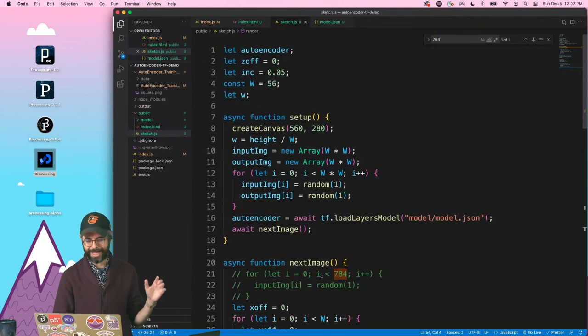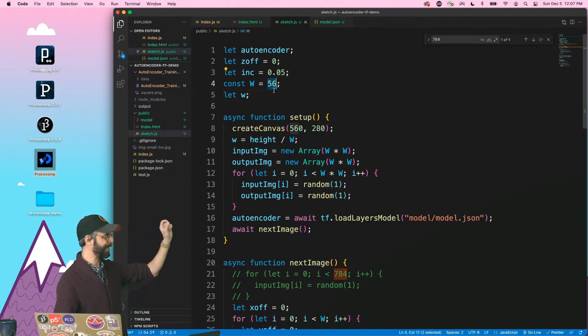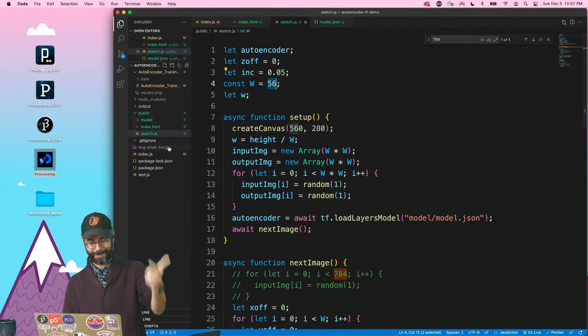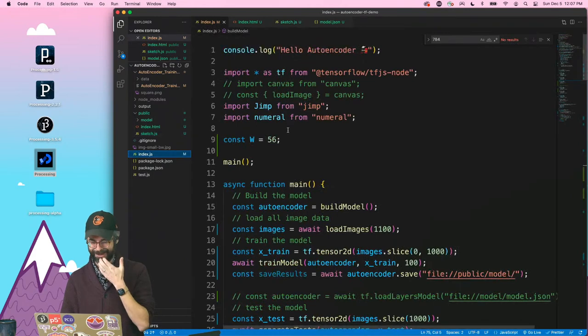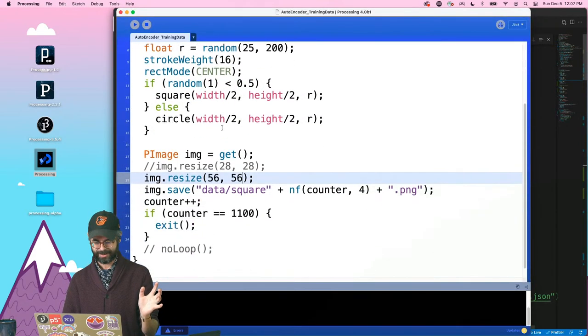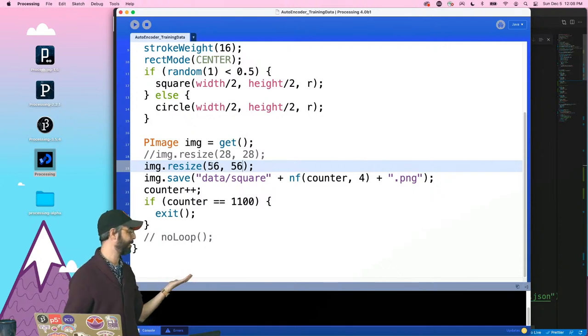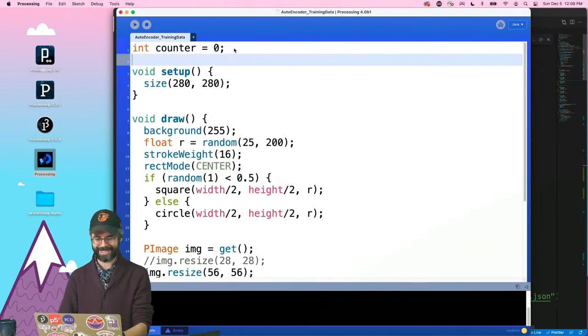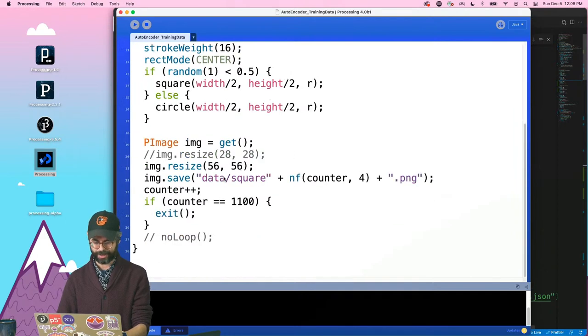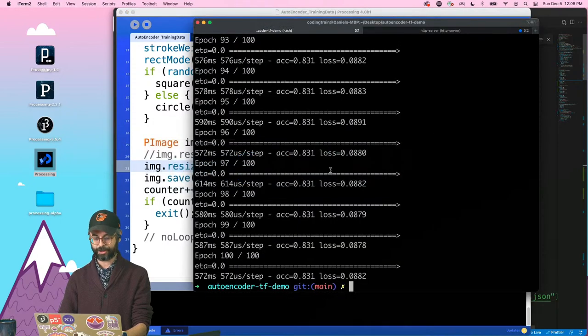So now if I want to use a higher resolution image, I just have to change it in two places. Well, three places: the Processing sketch, the P5 sketch, and the node server. So I did it already here. I didn't actually make it a variable here. Just to be consistent, let's do that. Again, tying all these together would be better. But now I should be able to train the model.